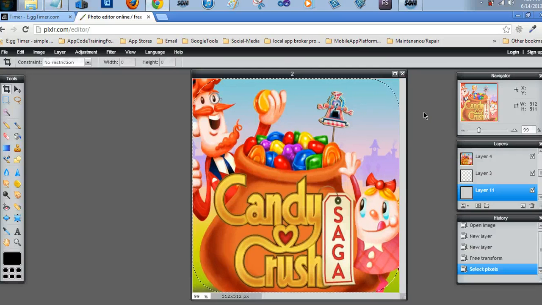Now we're going to go to layer 4. Press layer 4. Now what we're going to do is go to this image right here with a little circle in it. It says add layer mask. So let's click that.